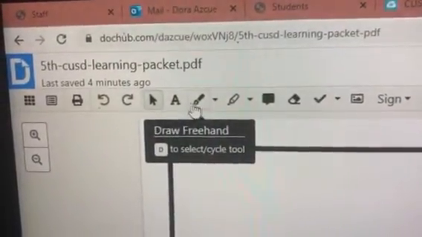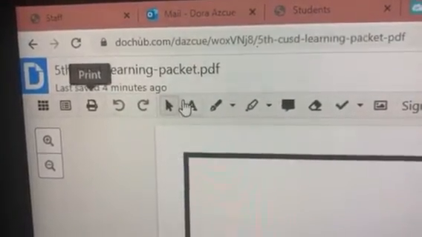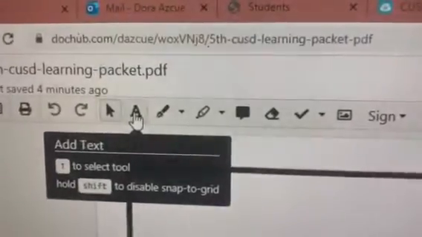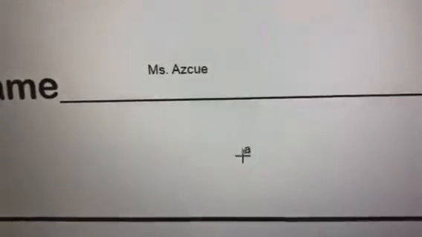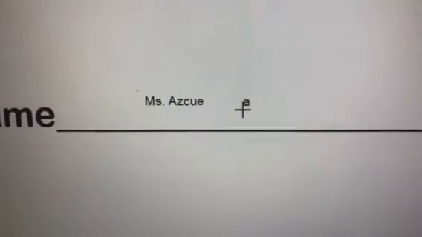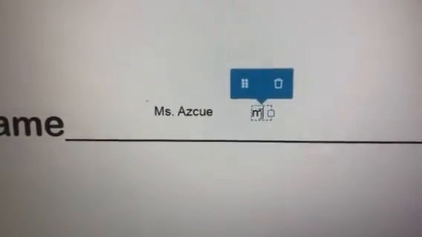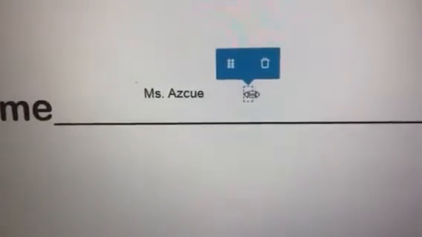So from here, you have a few tools you could use. The printing. I'm going to start with add text. So that's if you want to write something. So let's say the question is a short response, or you have to write something. So I've already played with it. So right here, let's say I wanted to add my name. I'm going to left click, and then I will just start typing. So I played with a little bit before. That's why you see my name already there.